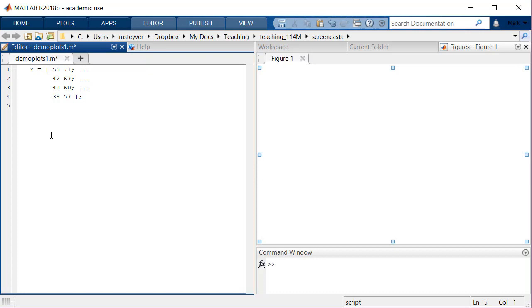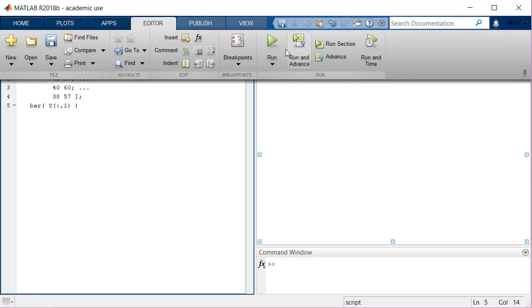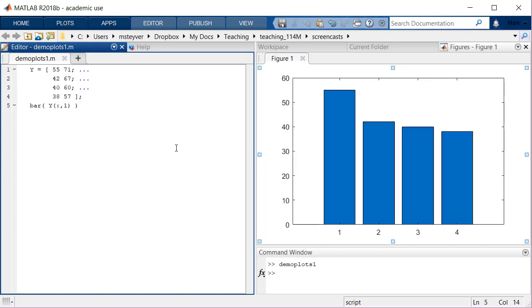Now we can visualize, let's say, the first performance levels by issuing a bar command, and let's run this. And now we see a bar graph that just has 4 different bars corresponding to the 4 numbers of this first column. We can change the color of this bar graph by adding an extra argument. So R represents red, and so we can change the color of this bar graph.